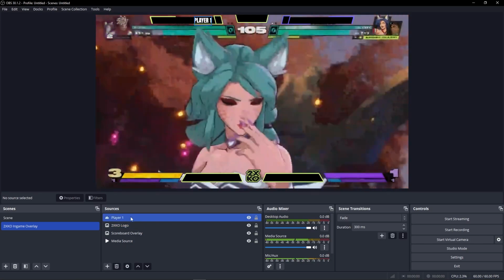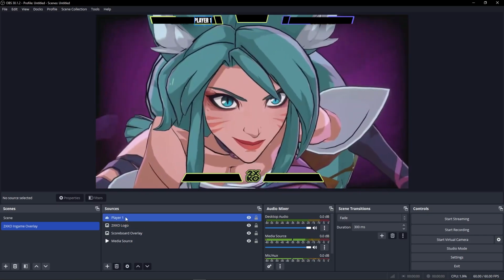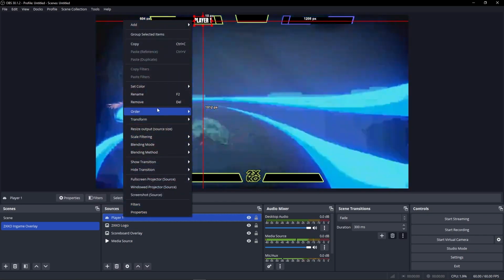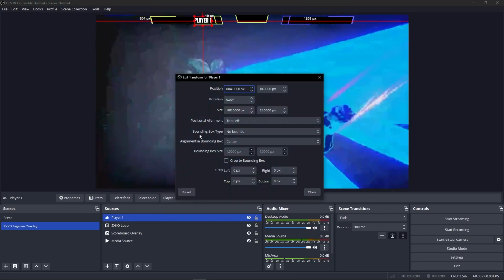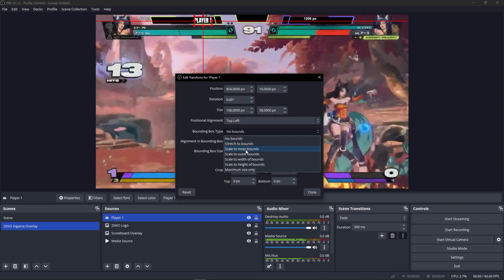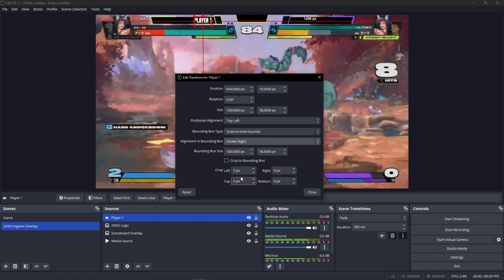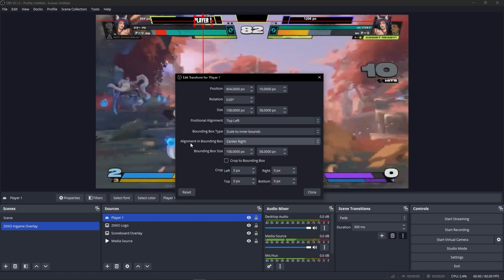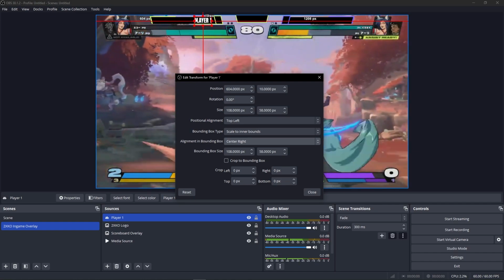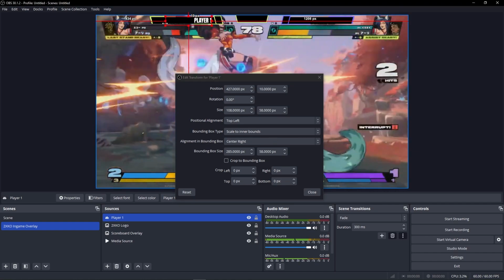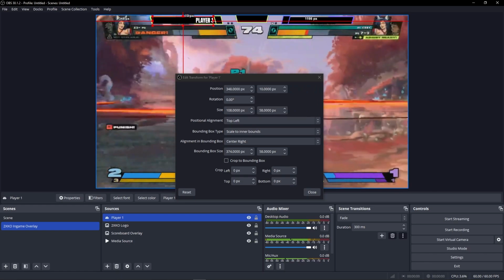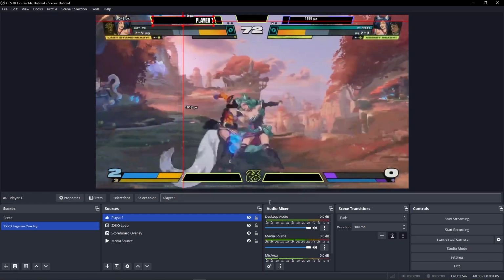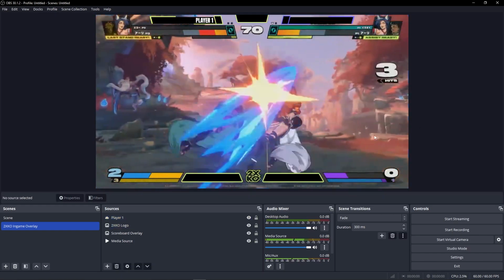Now to spice that up just a little more, what I'm gonna do is right click this. I'm gonna go to transform and edit transform. This is like the secret tech. The bounding type is gonna be scale to inner bounds, center right, for the alignment and bounding box. And now what this means is if we shift this box, we could put it to the ends of where the name should be. And if we close out, it looks like nothing happened.